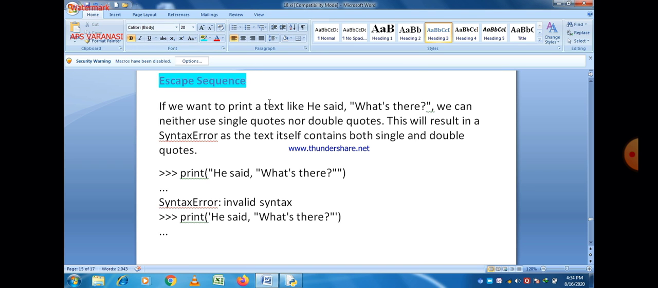Next important topic is escape sequence. It is a very important topic as far as strings are concerned. So if you want to print a text like He said "what is there", we can either use single quotes or double quotes here. This will result in a syntax error as the text itself contains both single and double quotes. So what will happen after that? If the text contains both single and double quotes, and as we know that we always represent a string within single quotes or double quotation marks, so this will give you a syntax error.